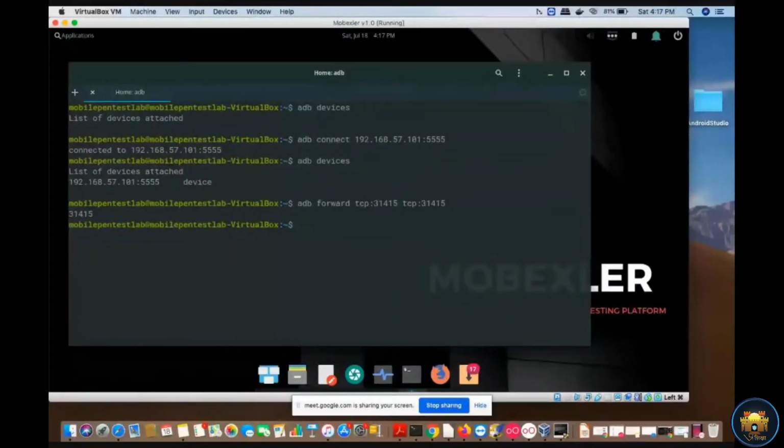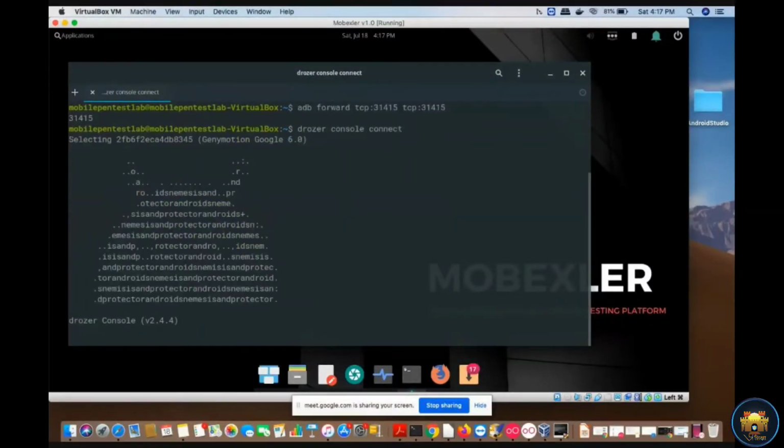Now my next step is to access the Drozer console. How will I access the Drozer console? For that I have to type drozer console connect. It will take some time, I think. Yes. So when I type this command, drozer console connect, it got connected to the Drozer console. Now I can see I'm in the Drozer console.